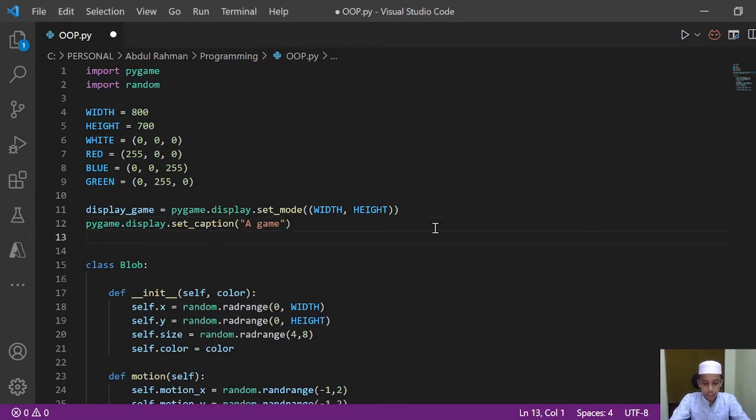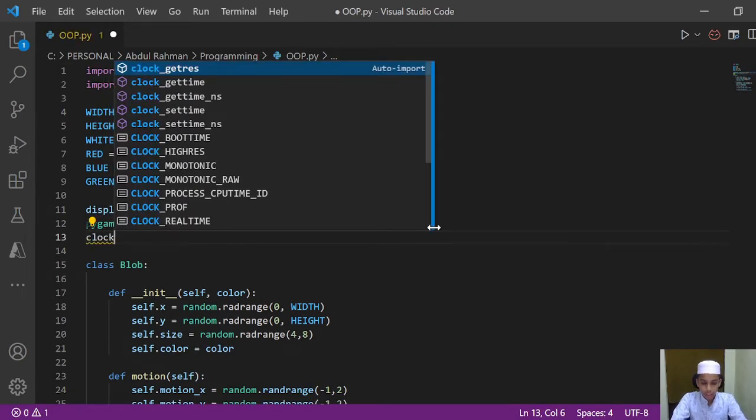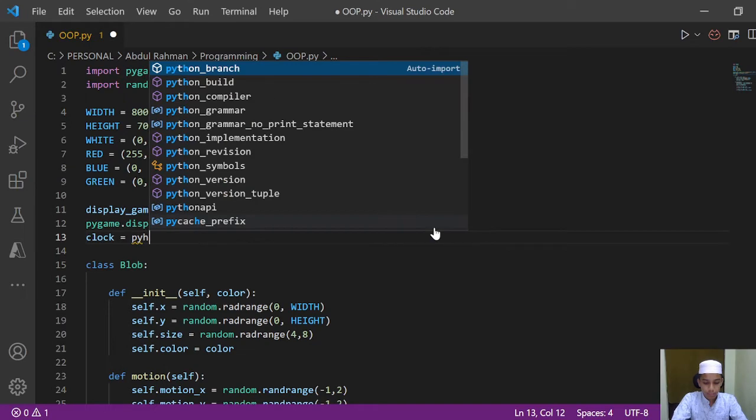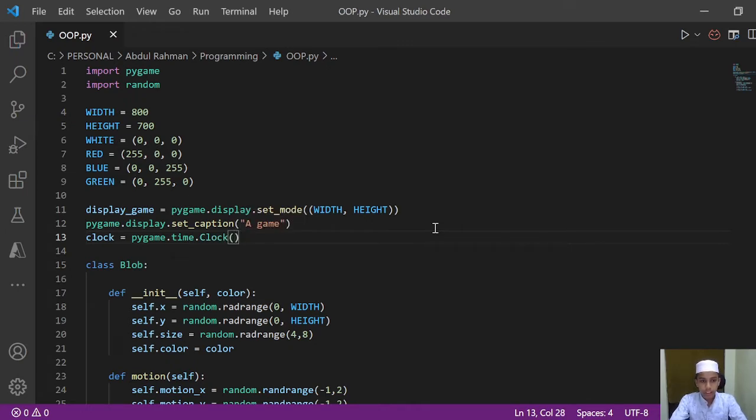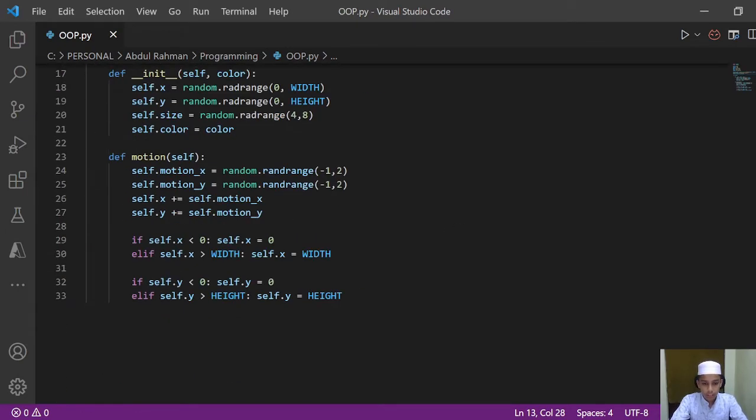Now I will give clock equals pygame dot time dot Clock, then brackets. So we have given all of the things, and at the last I will come here.